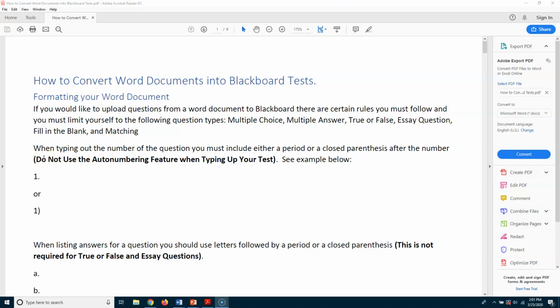Secondly, you're going to have to number your questions with a 1 and a period followed by a space and then the question, or a 1 and a closed parentheses followed by a space and then the question. Do not use the auto numbering feature when typing up your test. That's just not going to work very well for some of the next things we're going to have to do to the test.